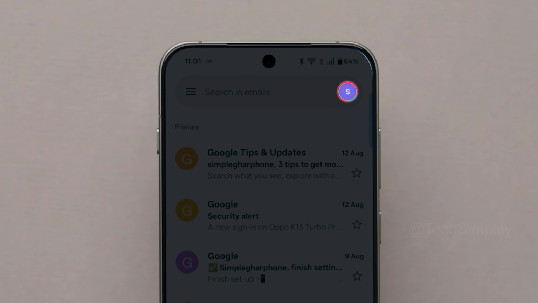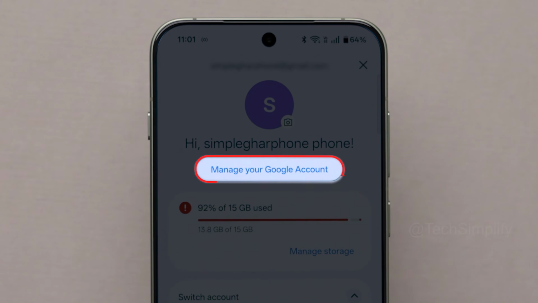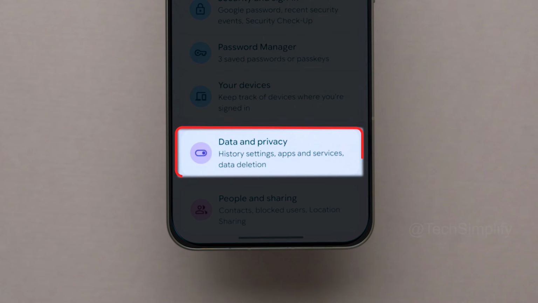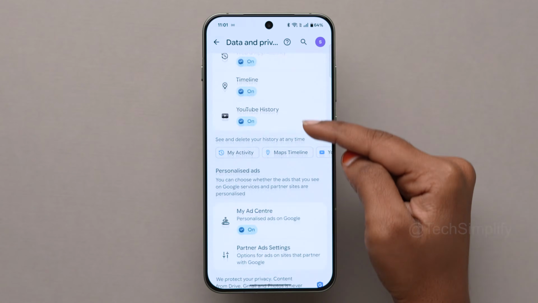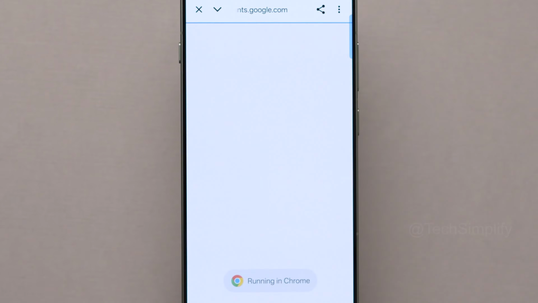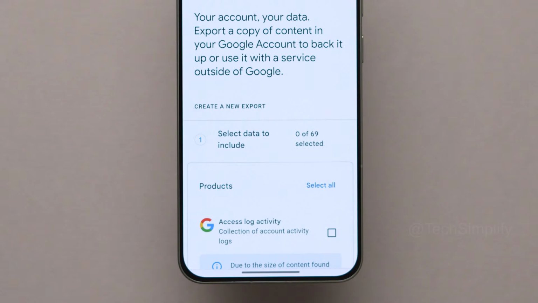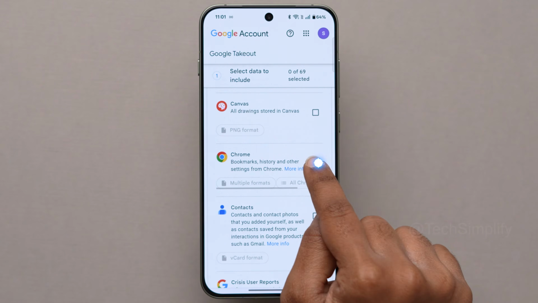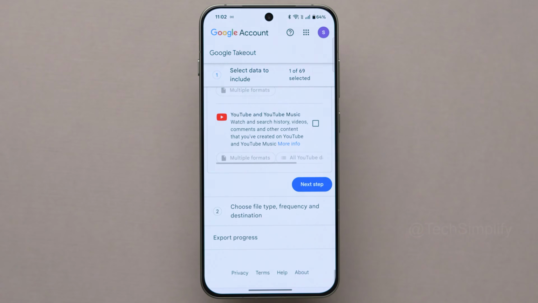Tap your profile icon and click on Manage your Google account. Go to Data and Privacy. Scroll down. Tap Download your data. Tap Deselect All. Then scroll to Chrome and check it. Scroll down, tap Next Step.